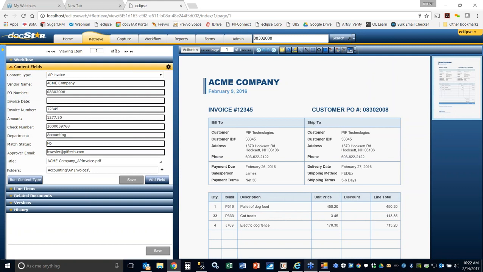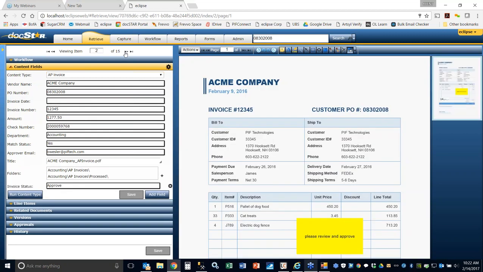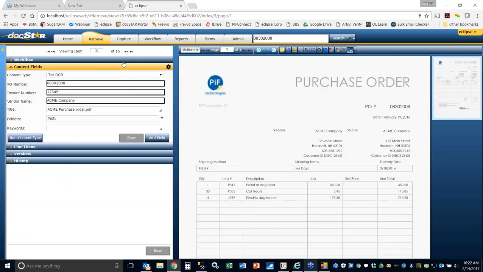You see there are 15 different documents that meet that 0830-2008 criteria, and you can then scroll through all those available documents. So basically, Smartlink works with Application Integrator to extract data, pass it to a URL, and then show the available documents.